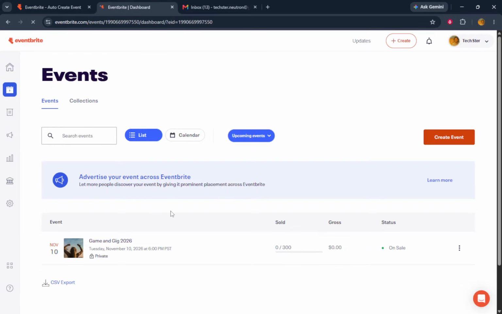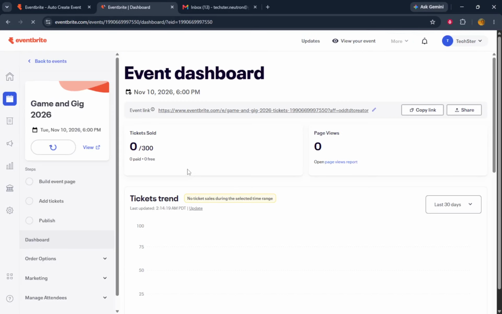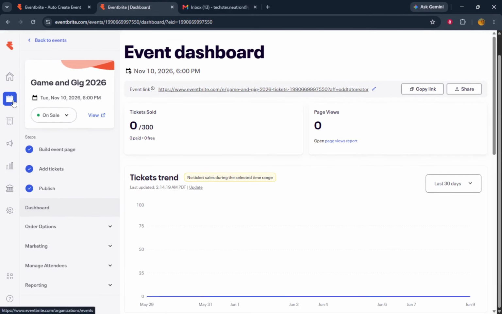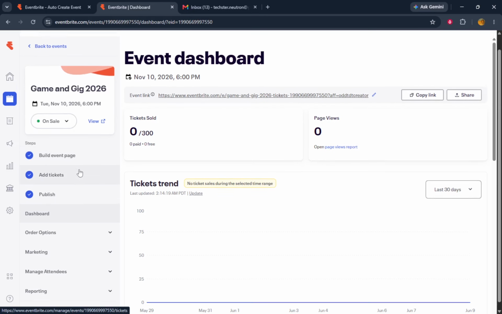Now that you're logged into Eventbrite, let's navigate to your events. Once you're in, click on the Events tab. This will bring up a list of all the events you've created. Go ahead and select the specific event you want to embed. Choosing the right event is key, as this is what you'll be showcasing on your website.